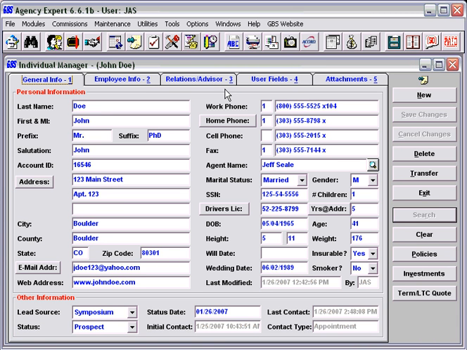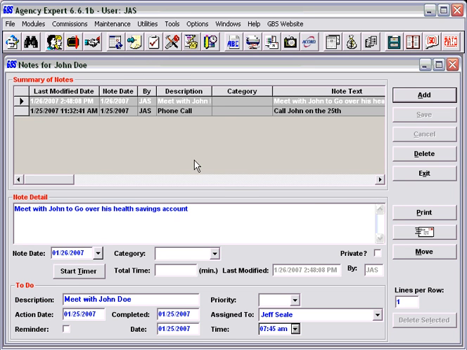Once you have accessed or entered a new individual client or prospect, notes can be attached to their record. To do so, simply click on the note icon which is found on the toolbar. Once the note is displayed, by clicking the Add button and then keying in the note text, your note can be saved.